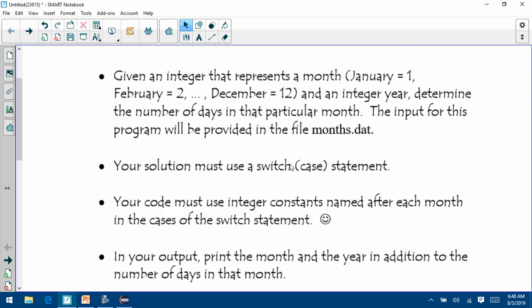Your solution must use a switch statement. It pretty much depends on what month it is. If it's January, January always has 31 days. February is the weird one. March always has 31. If you don't know how many days are in a month, first of all, that's shameful, but use your calendar on your phone and look at how many days are in each month.